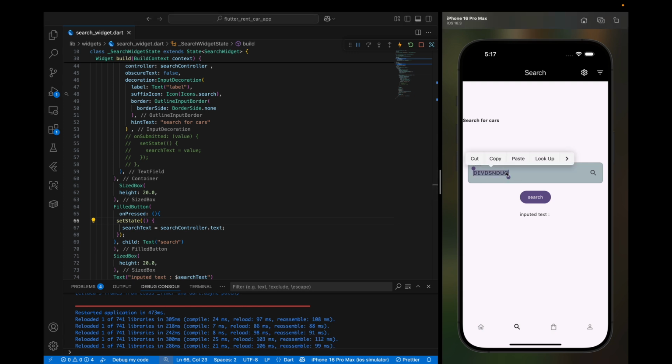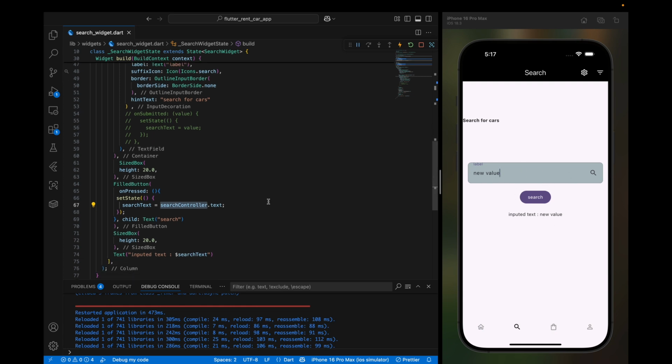So now let's change the text right here to be test. Click on the search and you see right here, this will be added as text. So let's add a new value. Let's say new value. Click on search and you can see this is how we can use the searchController to programmatically get the value for our input text field. So this way you can get the value and do some validations for your search or for your input right here.